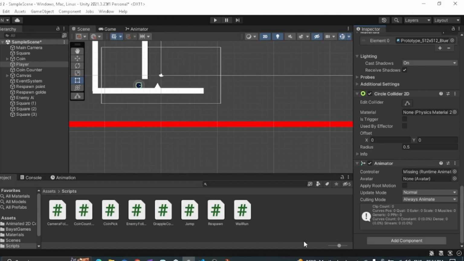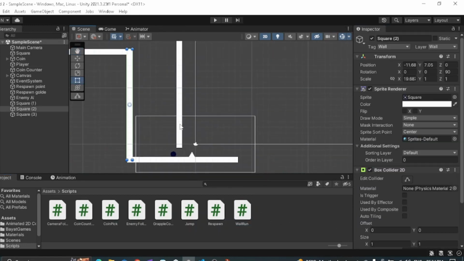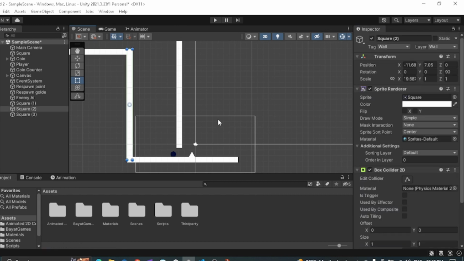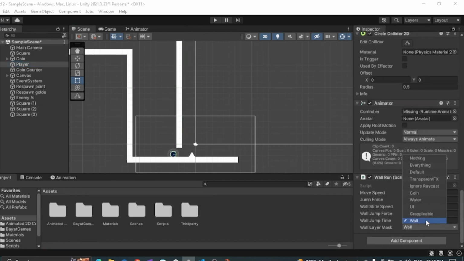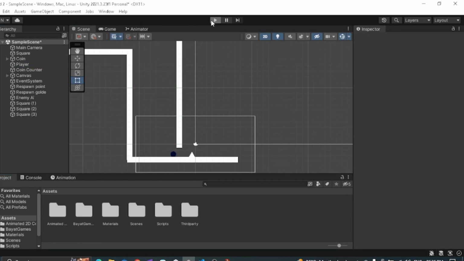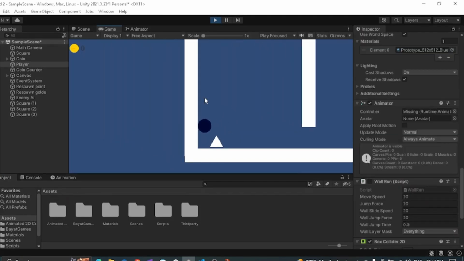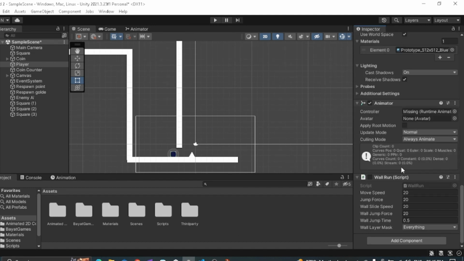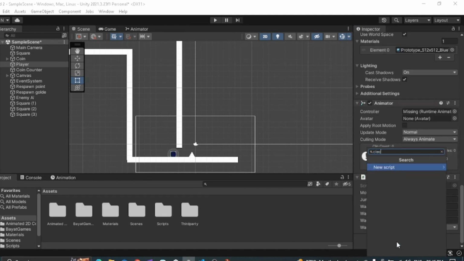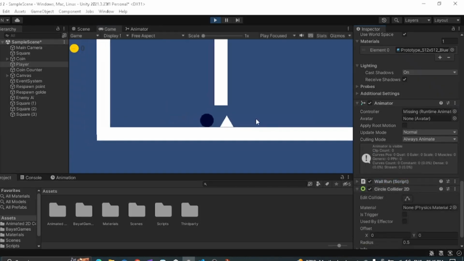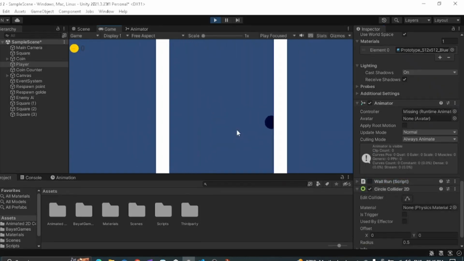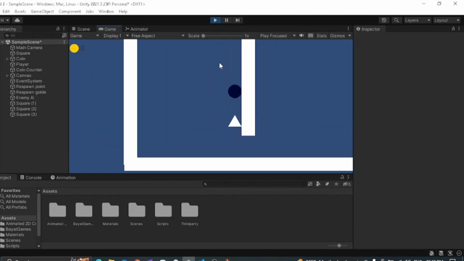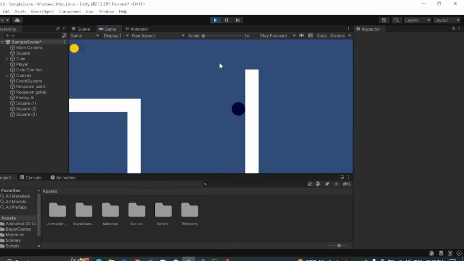In Unity, just put the wallrun script onto your player. Then add the wall layer mask to the objects that you want to act as walls like this. Also, if you get an error of the player getting stuck in the wall, just switch the box collider 2D to circle collider 2D. As you can see, it fixes the issue. Then hit play. As you can see, it works great.